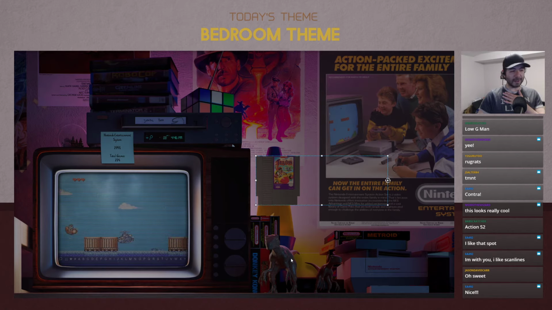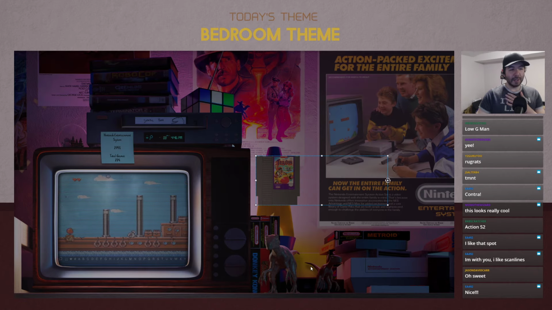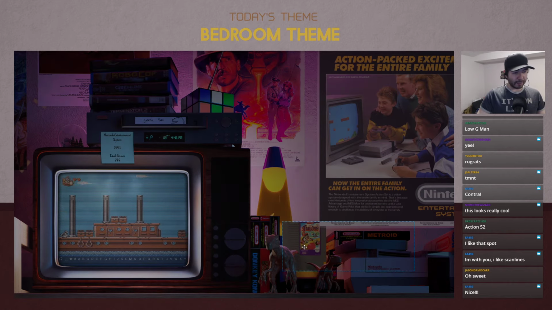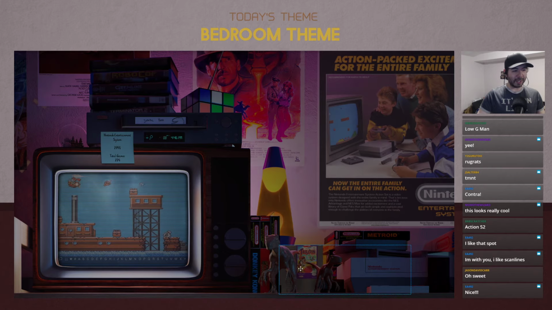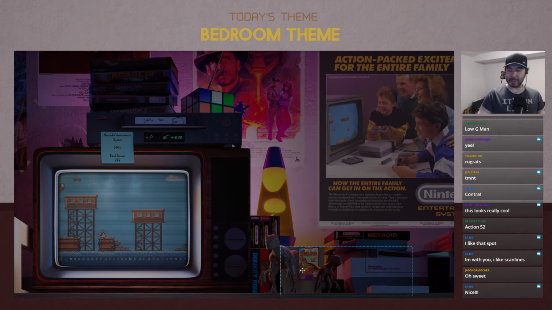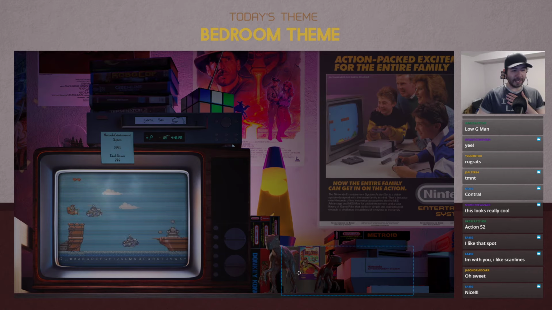What's really cool is that on the overlay, I believe I added this shadow here. You see the shadow of the dinosaur. So whatever I put under it, the shadow now appears on the cartridge. Gives it even a little more depth.